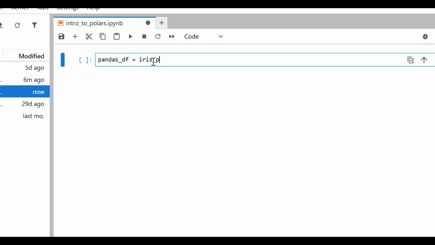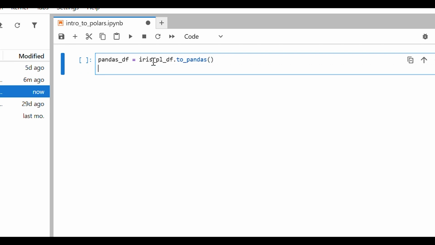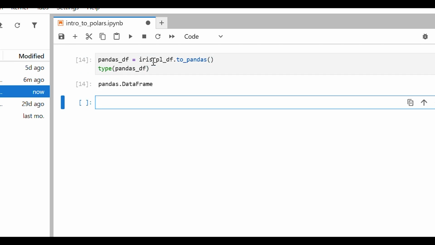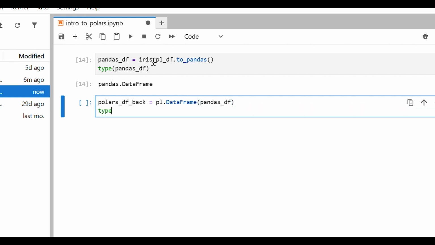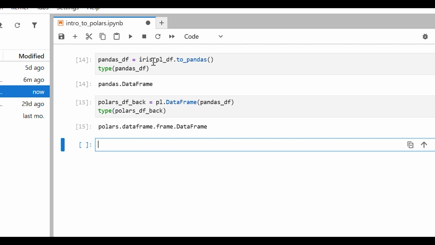We simply take our data frame and append toPandas. And going the other direction, we can pass a pandas data frame directly into the Polars DataFrame function. And this is the same constructor we've been using. So again here, I can take my Polars DataFrame function, pass the pandas data frame as the argument, and now we can look at the type.